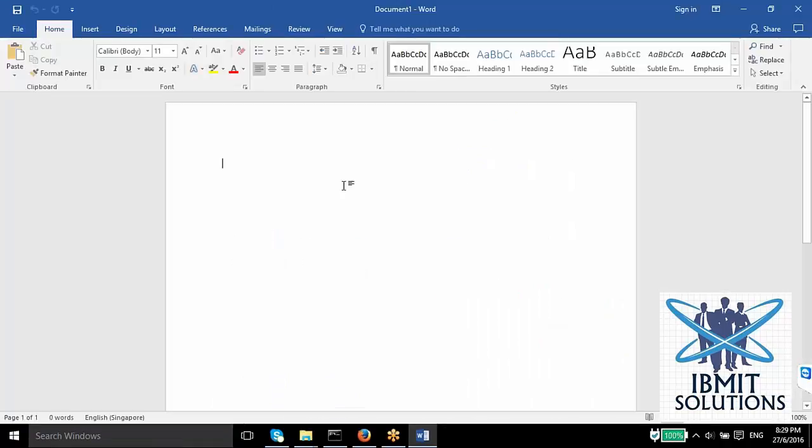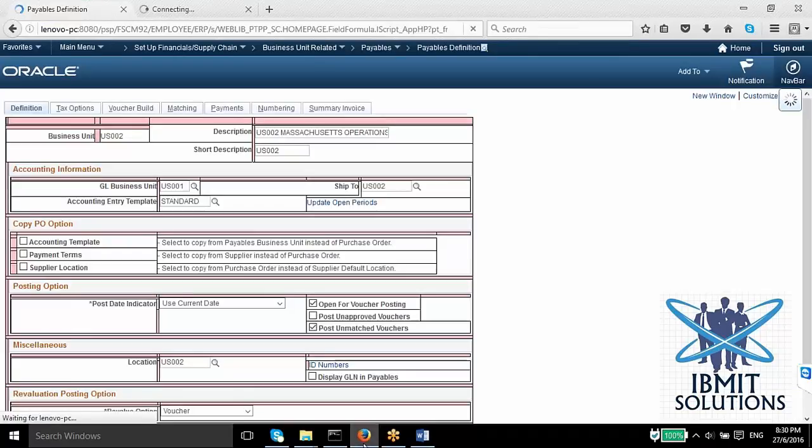Basically, on the payable side, first you define options at business unit level, then you define things at origin level. So I showed you basically, at business unit level, what information do we give? We give information like taxes, templates, tax options, voucher build options. Voucher build option, I'll let you know.